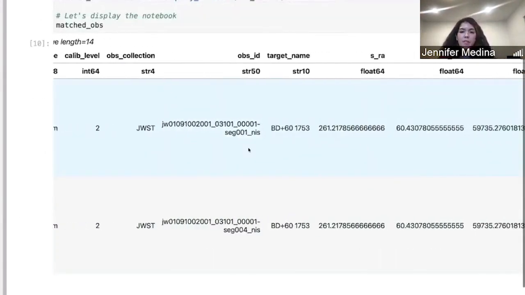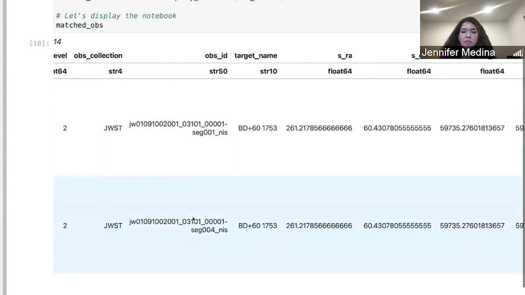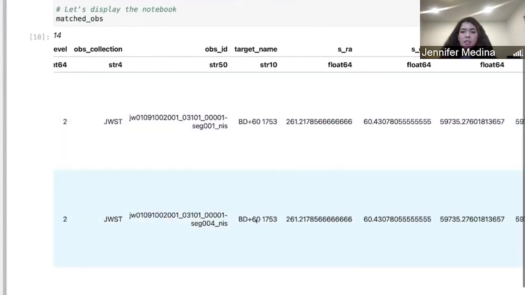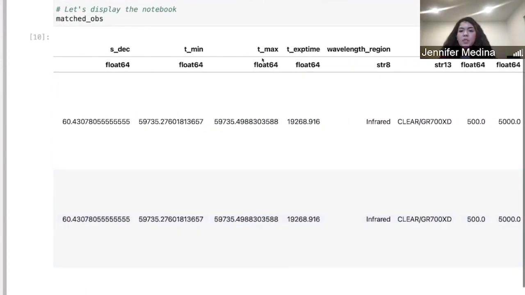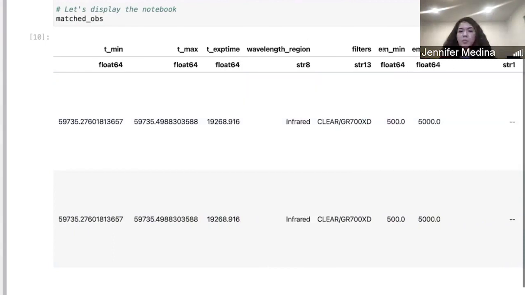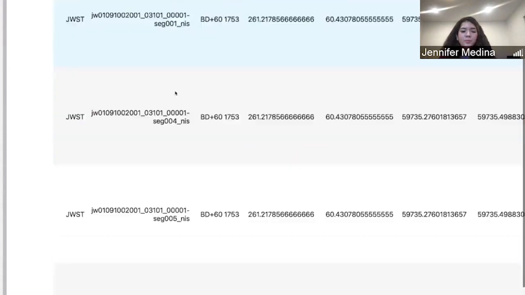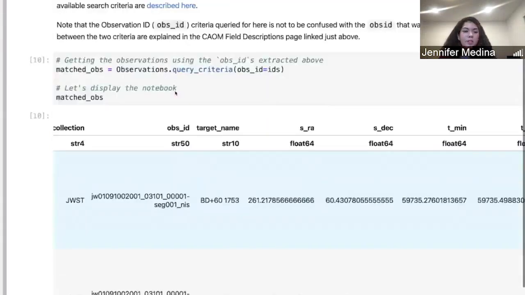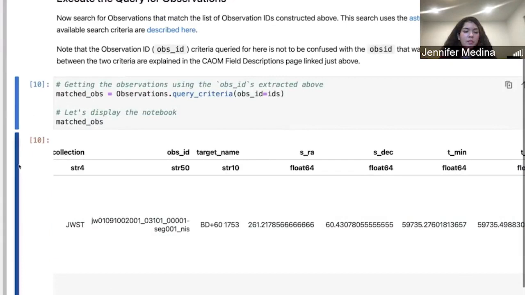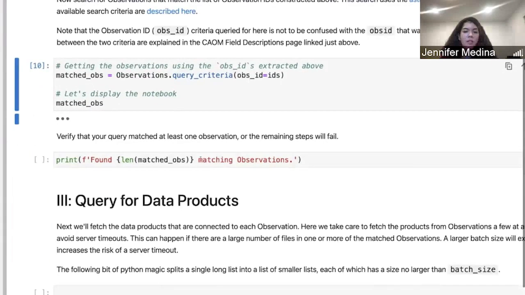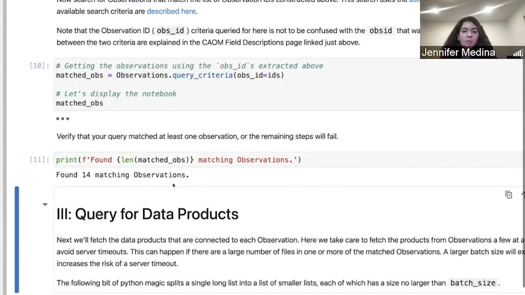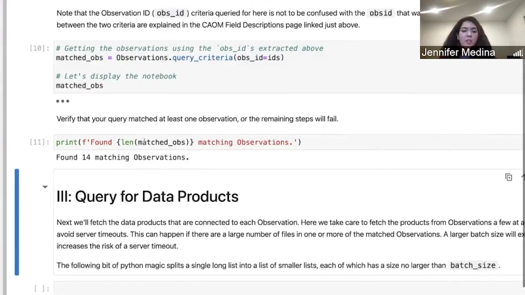So now we have the individual observations. There's the obs ID. You see the target name. Now this metadata probably looks familiar to you. It's basically the main database metadata that we worked with in the previous notebook. Let me go ahead and collapse this, and just a quick print statement. We got 14 observations from this query.